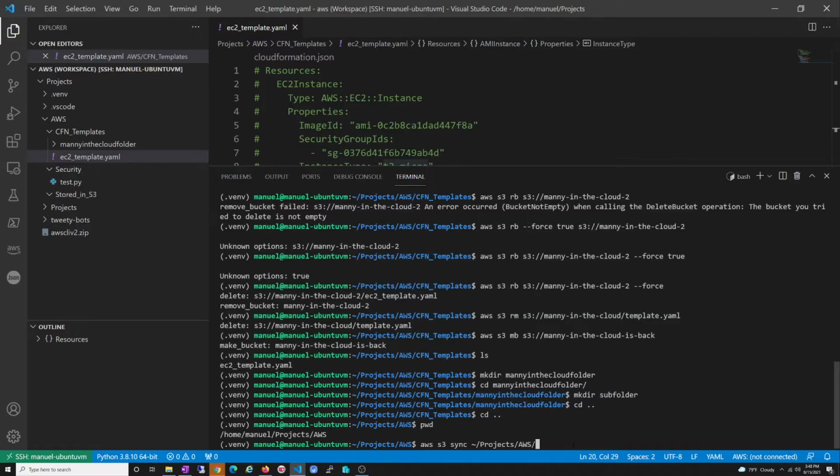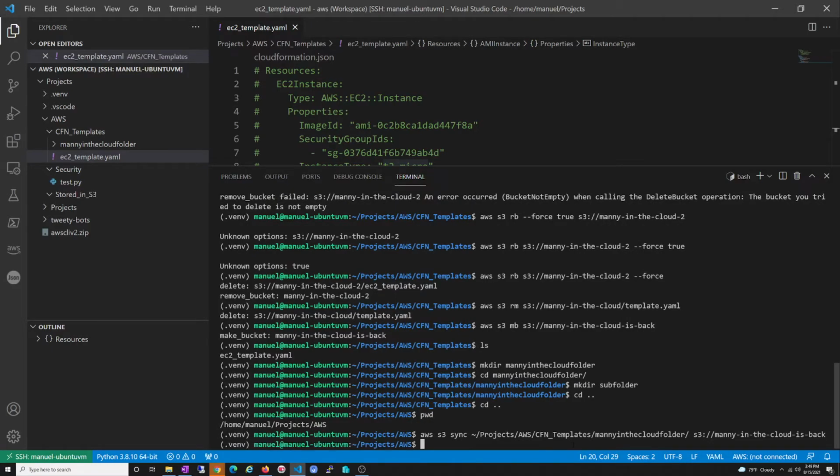Oh, actually, let's not do that, just in case I want to delete everything. Templates, and we're going to do Manny in the cloud folder. Cool. Yeah, and let's move it to S3, to the bucket, Manny in the cloud. The cloud is back. Cool. So that should work. That should sync it. Okay, so you see here there's a subfolder, so we should have Manny the cloud folder and a subfolder there in the root of Manny the cloud is back.